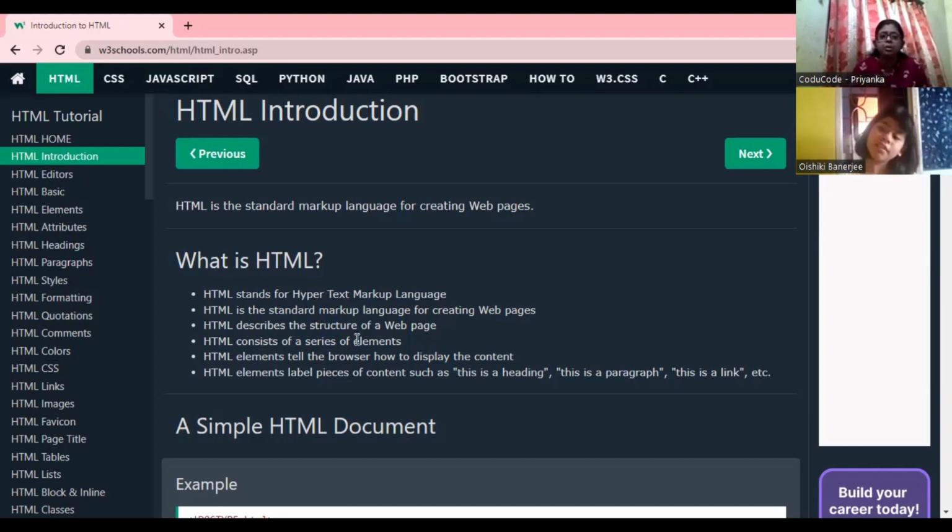Now HTML elements tell the browser. What is a browser? Like Google Chrome is a browser. Yes, Internet Explorer is a browser. So right now we are using a browser where I have opened the website for HTML. So a web browser is a place where we open websites.